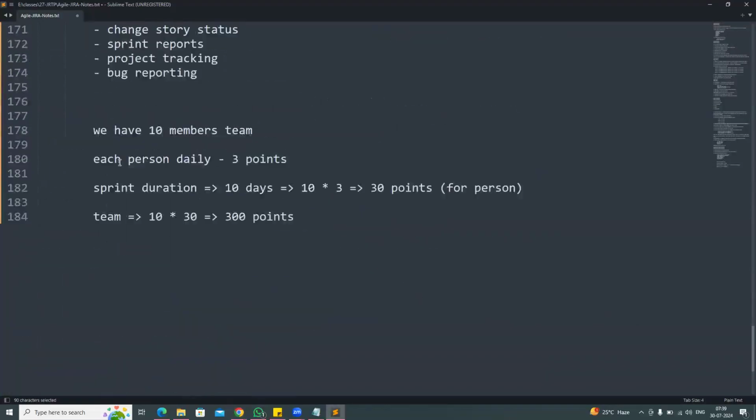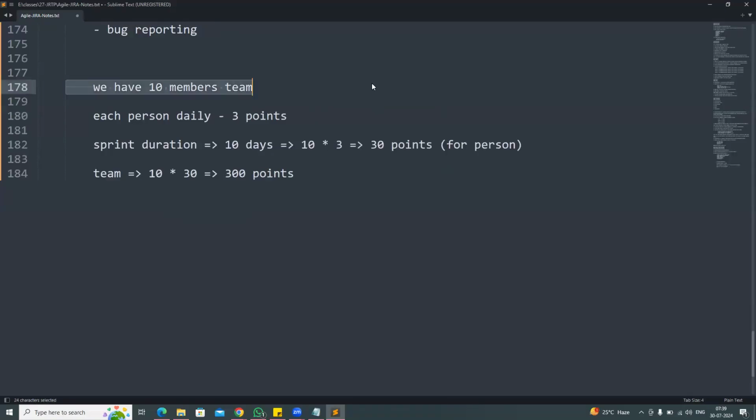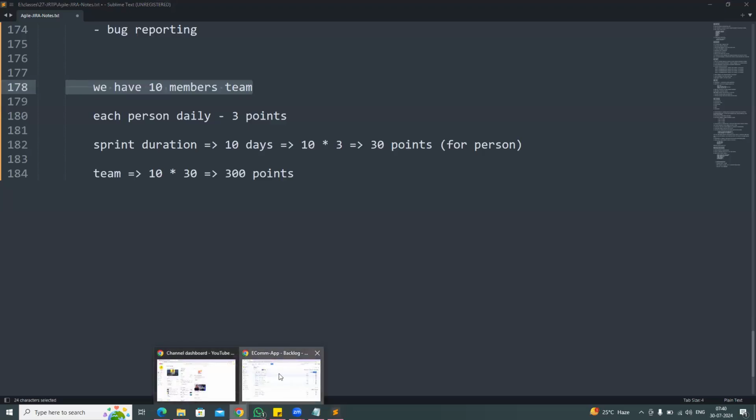Then the Scrum Master will check how many team members are available. There are 10 team members available. One person should complete 3 points in one day. So in 10 days, one person should complete 30 points. There are 10 people available, so 10 multiplied by 30, 300 points required. According to that, they will plan the sprint.